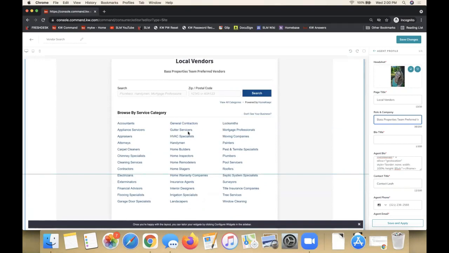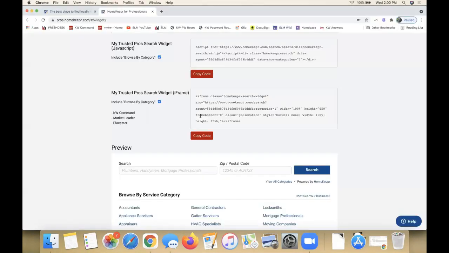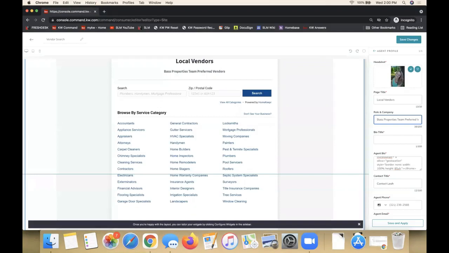If the categories are not displaying, make sure that you have this checked. If that is checked, it might be because you do not have vendors displaying in your account. Shoot us an email. We're more than happy to take a look and even add this for you. So if you have any trouble with this, of course, just let us know. We're here for you. We're here to help.